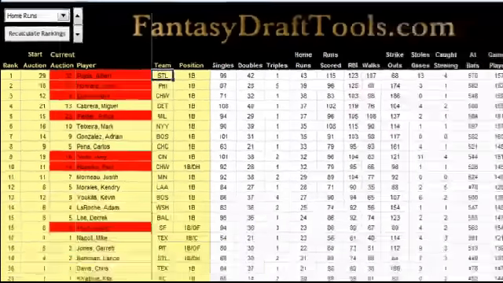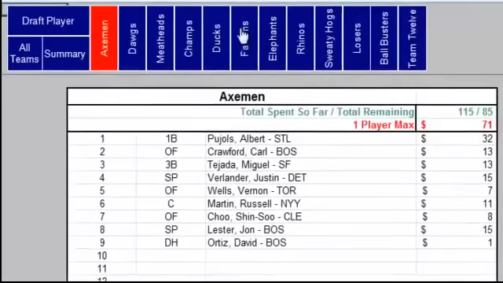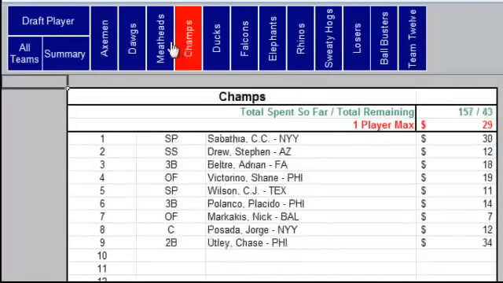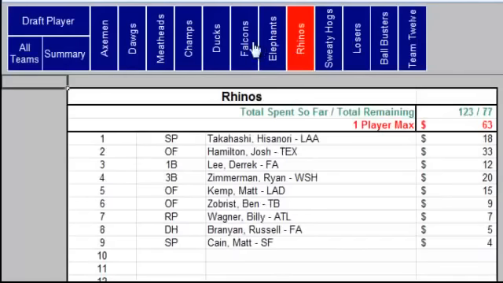Okay, let's go make a draft pick. So we head over to the draft board tab, and you notice a couple things. A bunch of blue buttons up top. These right here are all navigation buttons. These will toggle from team to team however you want to go. We have a draft player, all teams, and a summary. We'll take these one at a time.